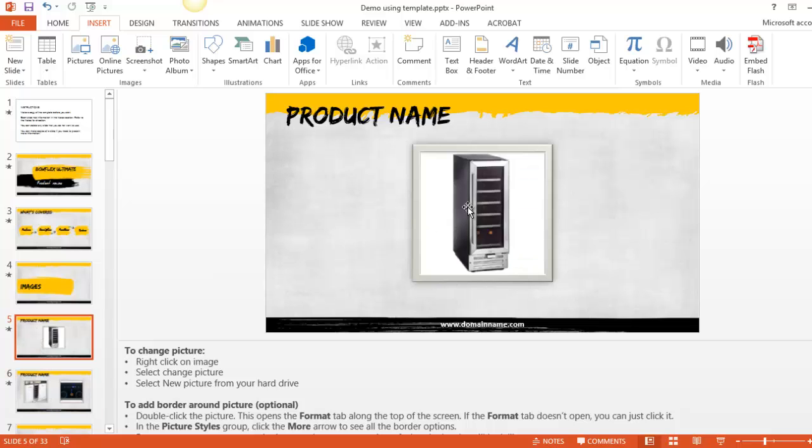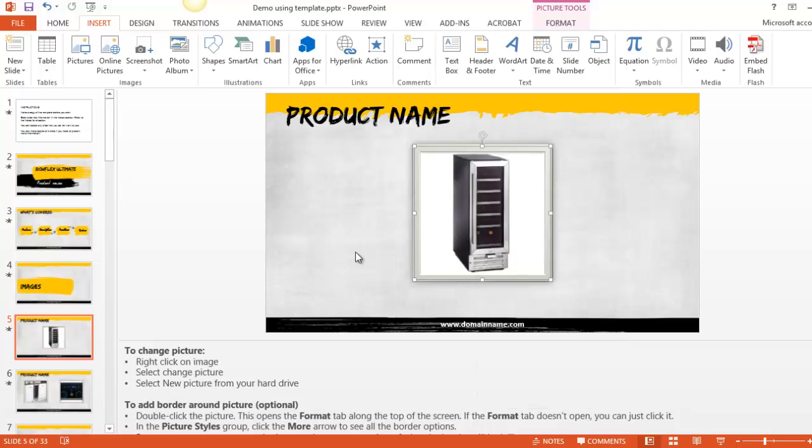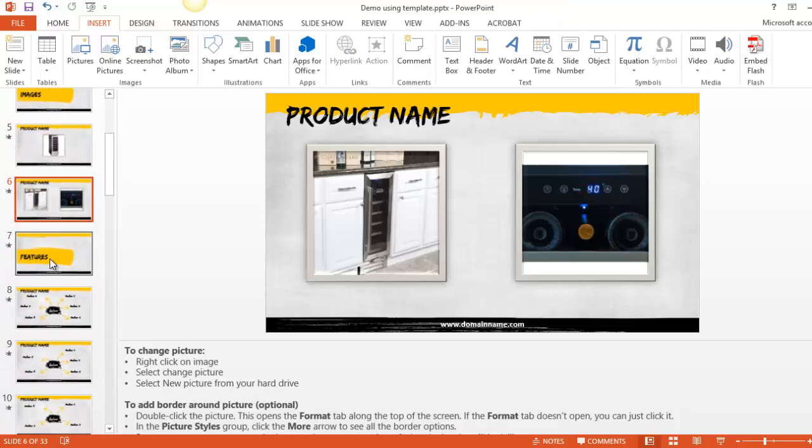To change the picture of the product, you right click on the picture and come down here to change picture. You'll be given a dialog box, and from that dialog box you would select the image of the product that you want to display.